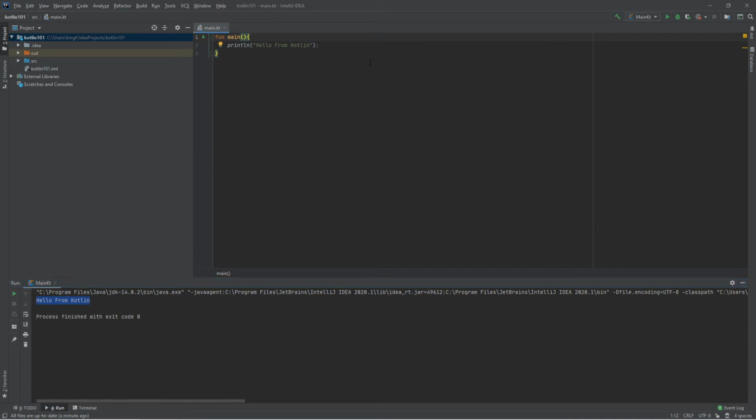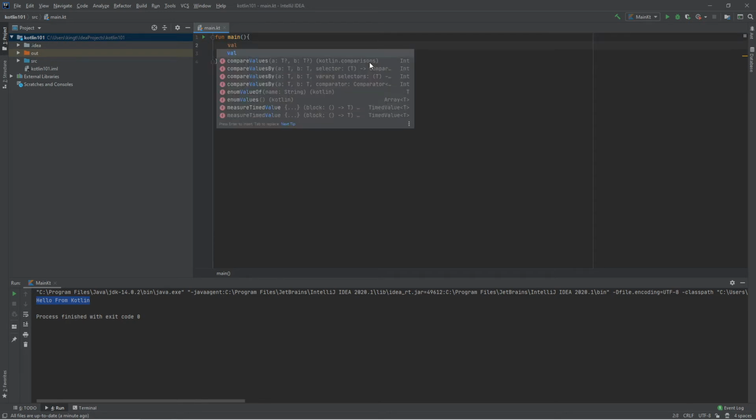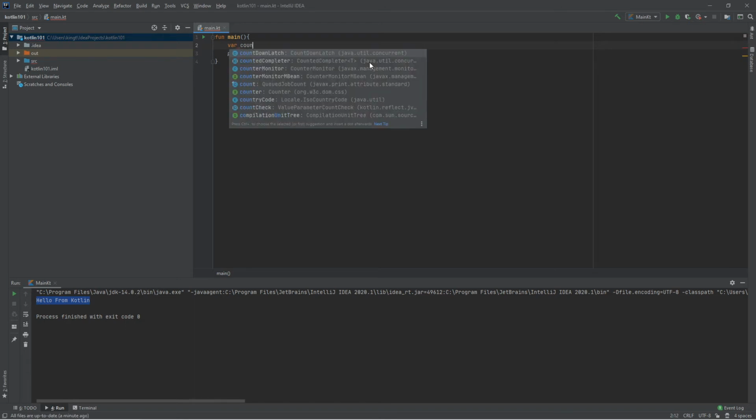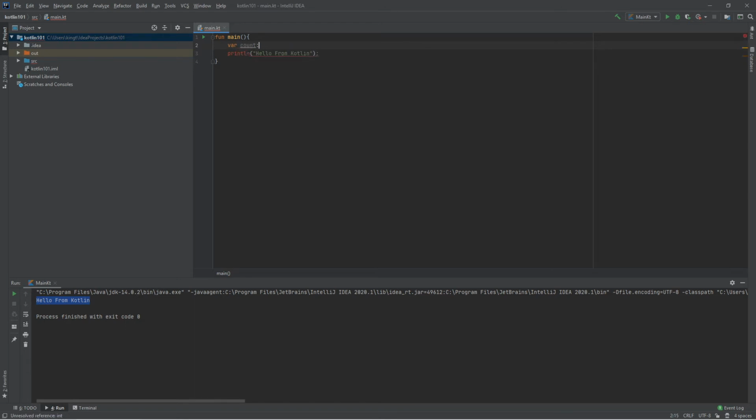There are two ways to define a variable in Kotlin, val and var. Val is for defining a constant and var is for defining a general variable. And after that you also need to define the data type of that variable. So let's use var count: Int equals 10.